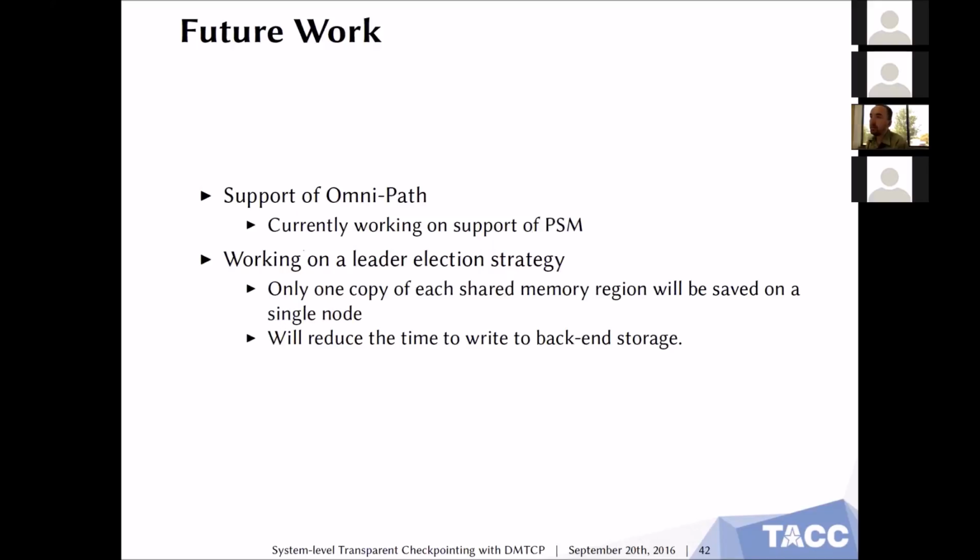We discovered that there was an issue regarding PSM, to support PSM. I'm currently working with one of the students of Jean to support OmniPath. We are also looking at working on a leader election strategy.